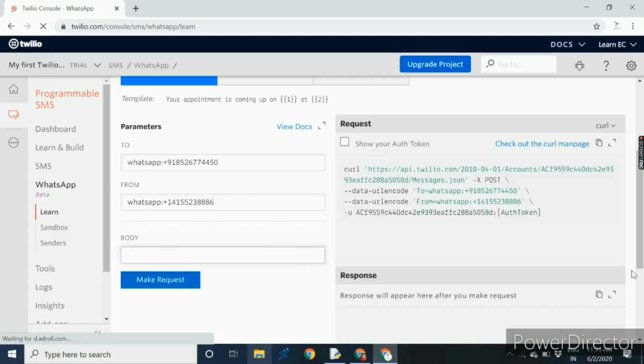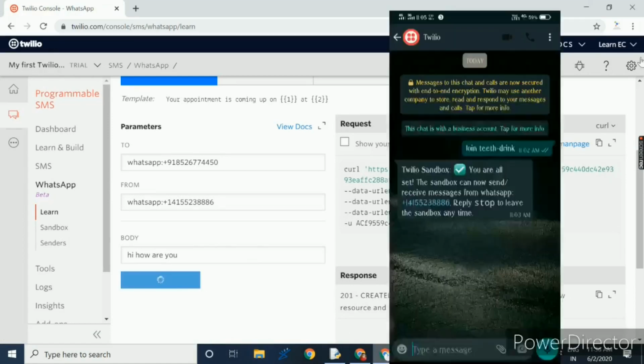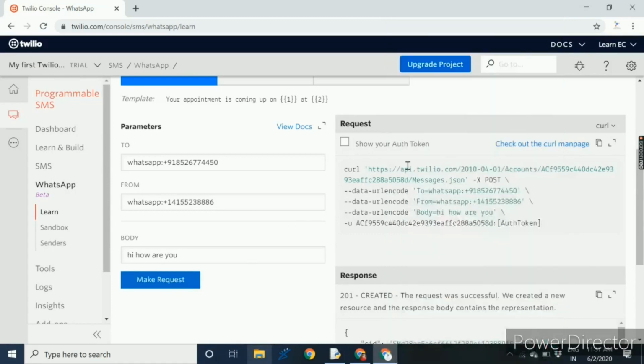I just give a custom message: Hi, how are you? Make a request to the message. You can deliver your message on your WhatsApp. Okay, let's see how to use this code in Python.